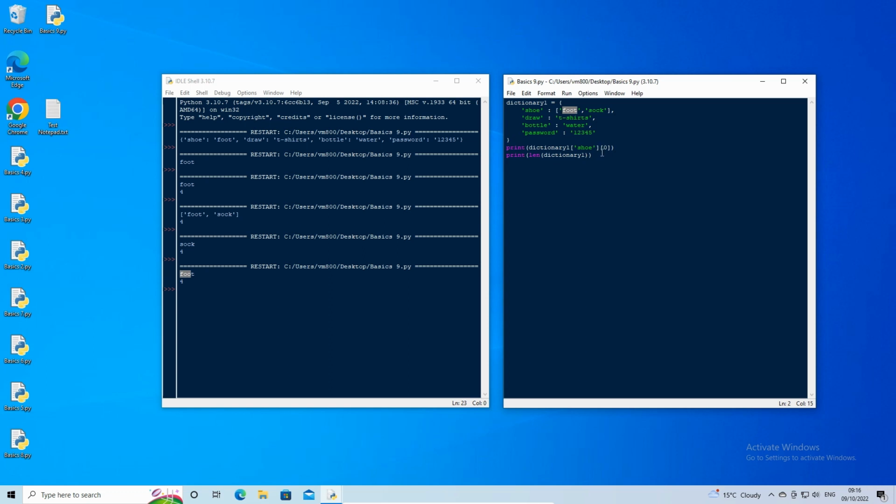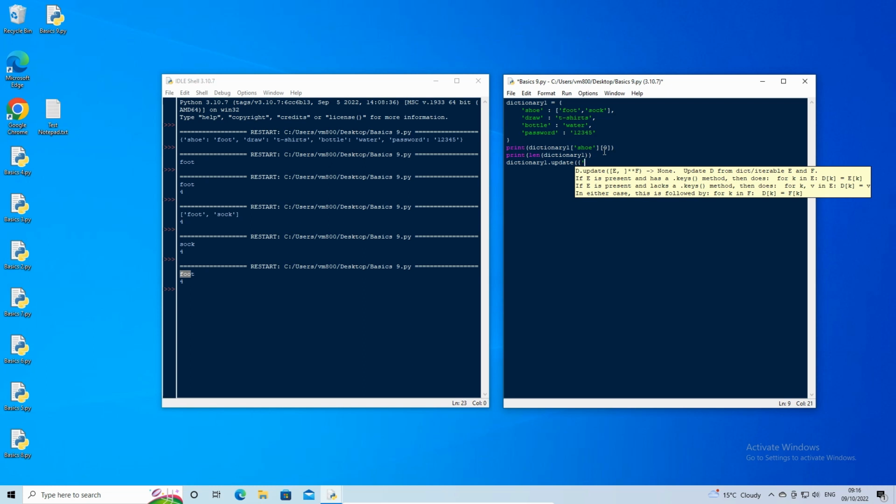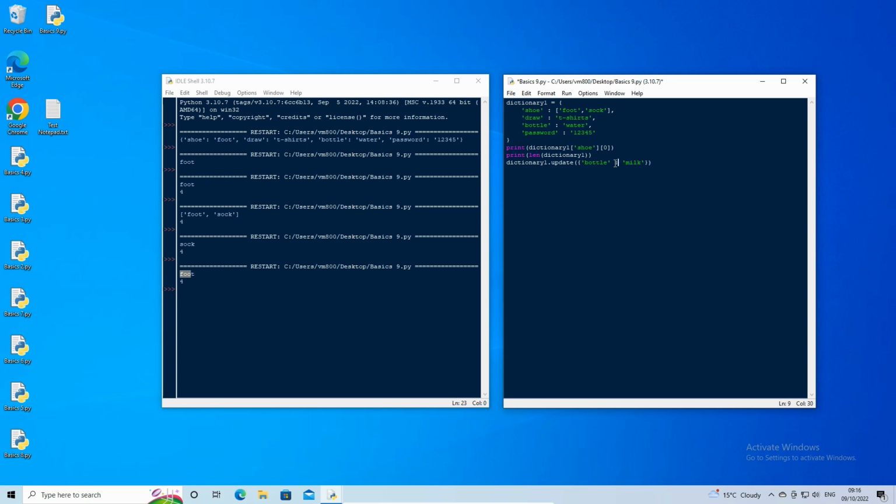Now, what if we want to update a value inside our dictionary? For instance, we wanted to swap the value of water out for the value of milk. Well, under the print statements, type dictionary1 dot update open bracket curly bracket 'bottle' colon 'milk' end curly bracket end bracket. Now enter down and create another print statement that prints the values for the key bottle. Then run the code. We can see that the stored value in the key bottle has been updated to equal milk.